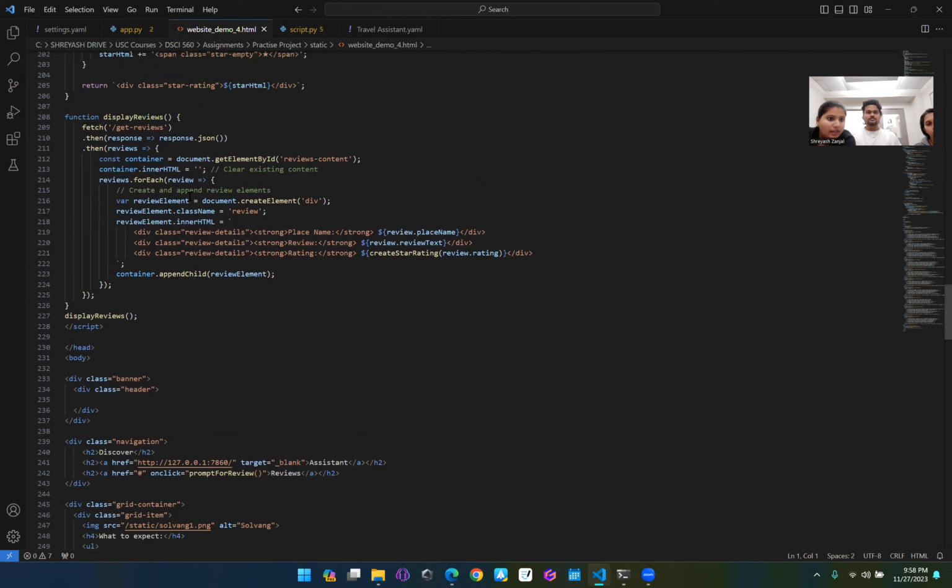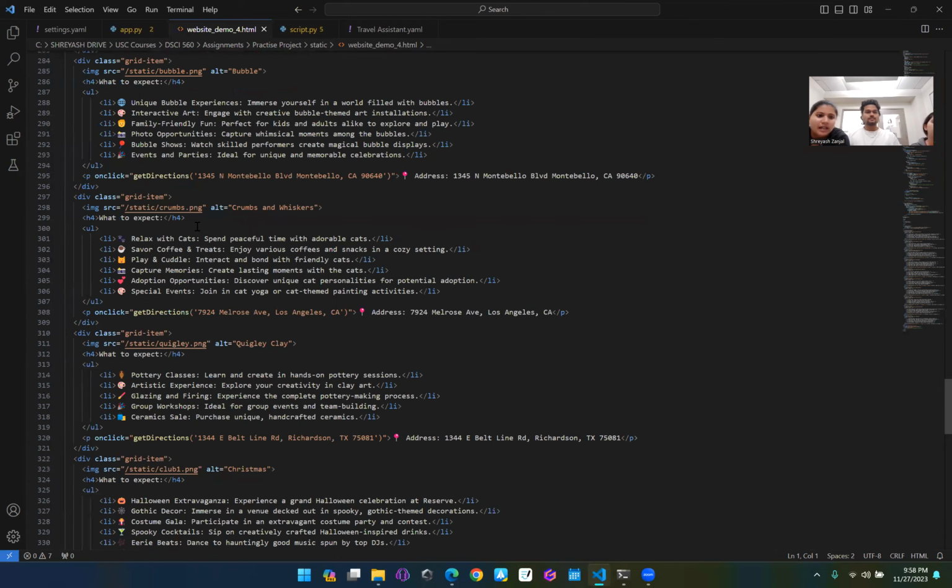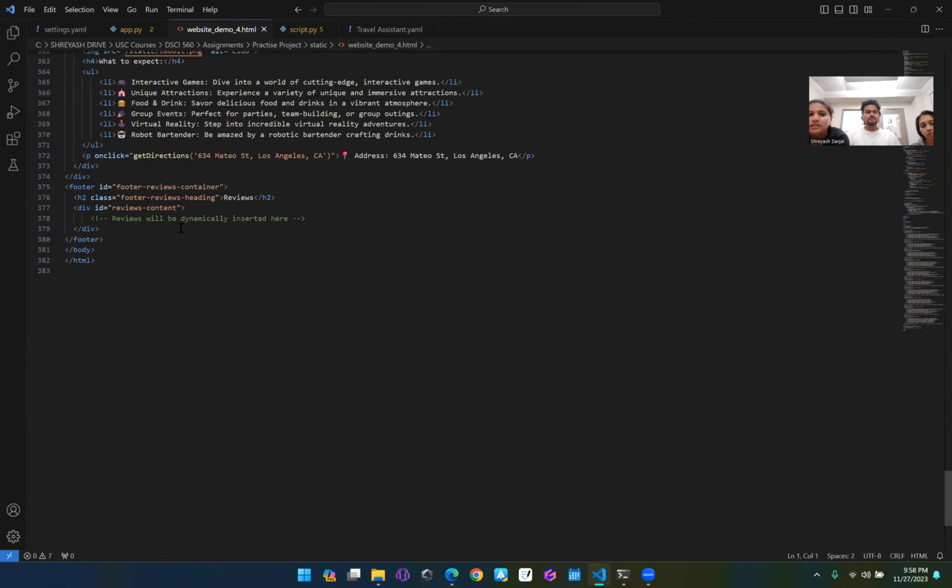As we can see here, this is the display review function. Once Flask returns the reviews entered by the user, the fetch get reviews is a route to Flask. Once Flask returns the JSON formatted strings of all the users' responses, it will be displayed on the website down in the banner. These are the various review stylings and features that we have added for a better user experience.